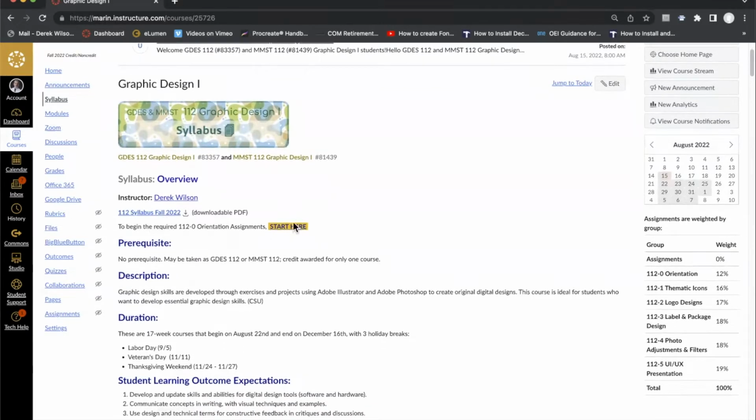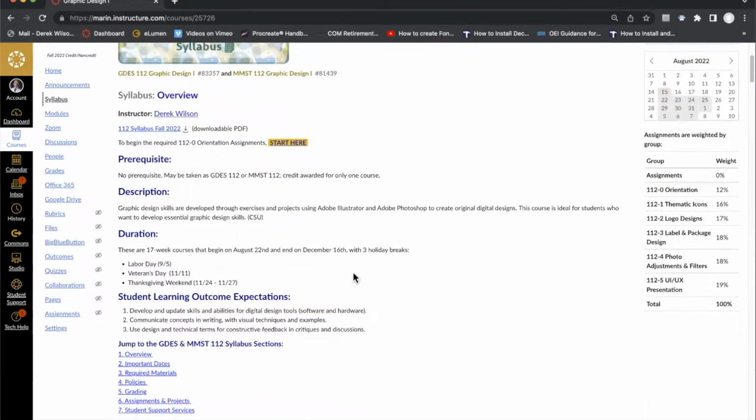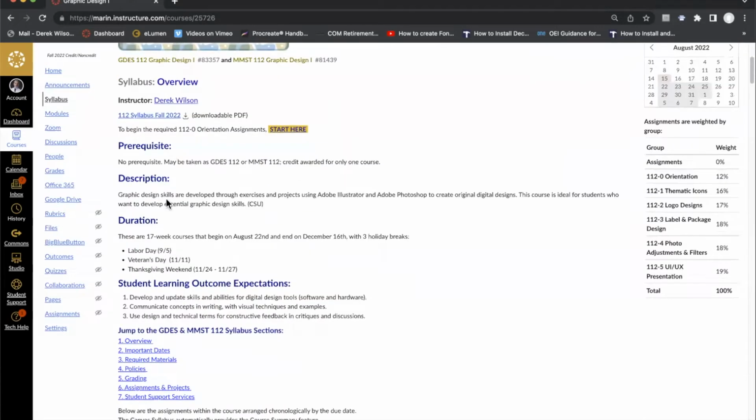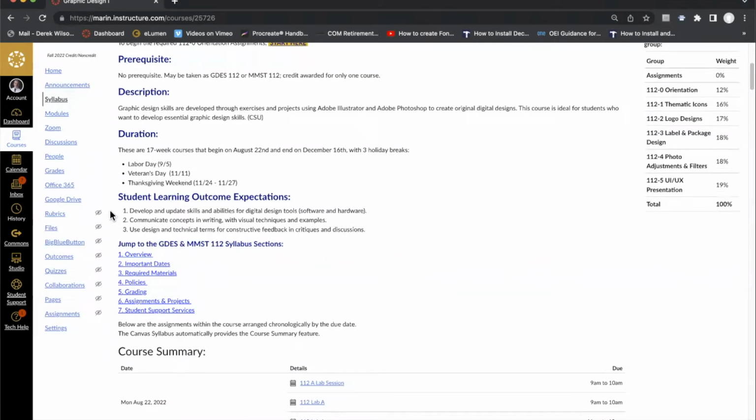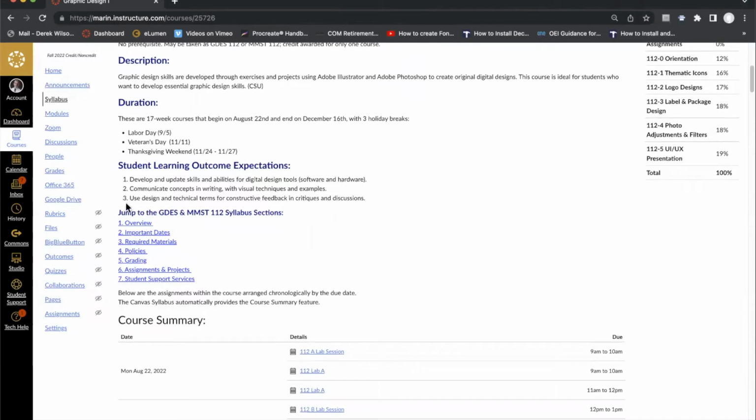Below that is a start here. That's for the orientation assignment, so you know where to find the link to begin the orientation assignments. The prerequisite for the class, the description, the duration, the holidays, the student learning outcome expectations for the class. Below that, I've created links to each of the sections of the syllabus, so that way you don't have to go through the whole syllabus.